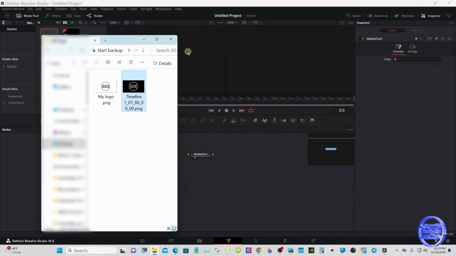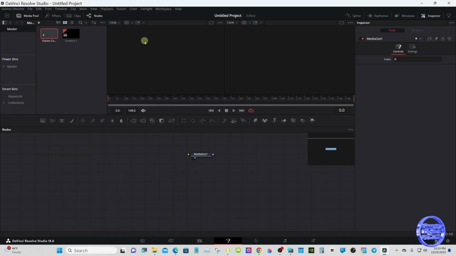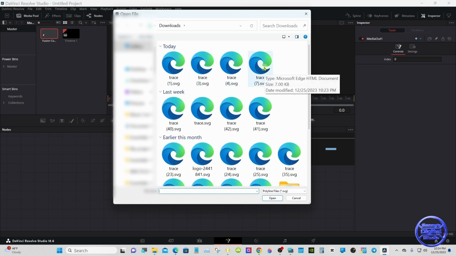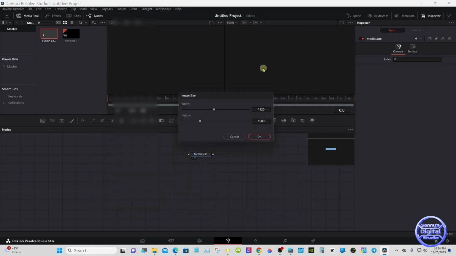Now to bring that file into Fusion, go up here to Fusion, go to Import, SVG, and this is the one right here I just converted. I leave the dimensions as is. I figured the computer knows more about it than I do.